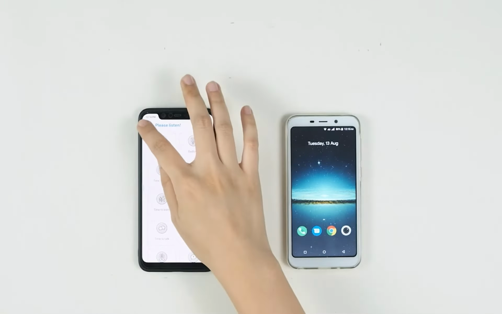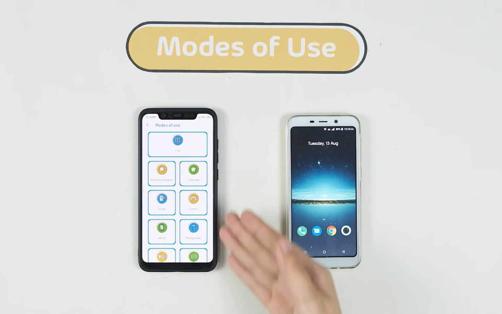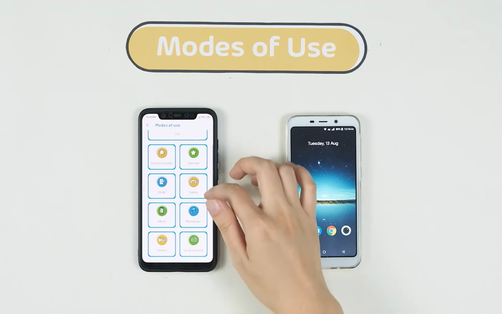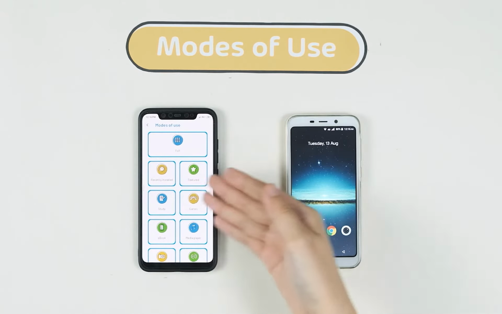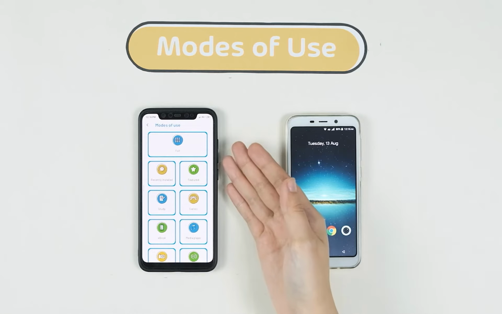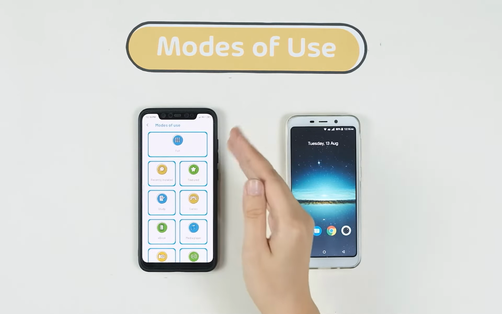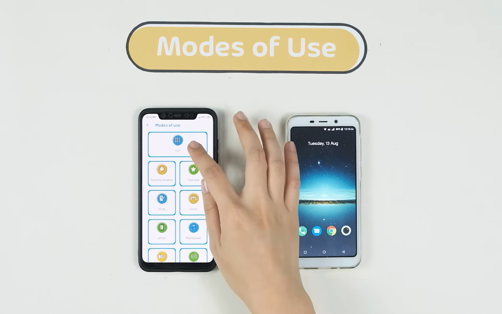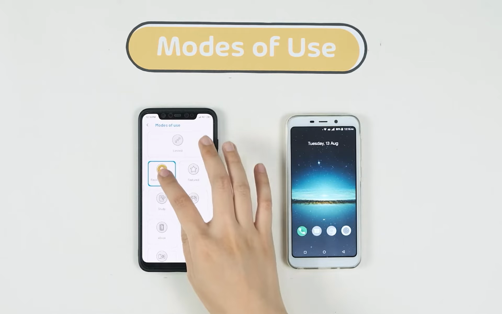Let's move to the second feature, Modes of Use. Here, it shows many modes that I can choose and combine. The full button indicates the full mode, which means all apps are allowed to use on my son's phone. However, if I want to temporarily disable some apps from my son's phone, I can just press the mode to deactivate it, or press it again to reactivate.